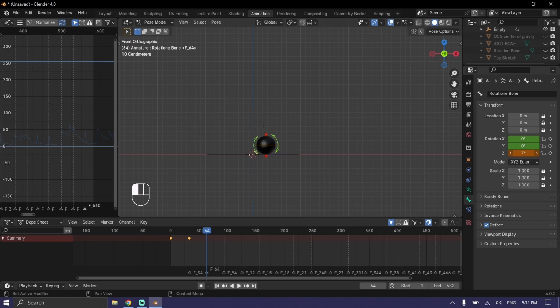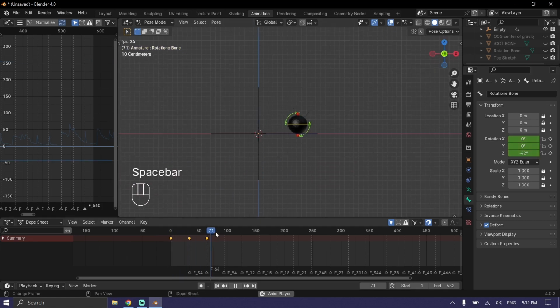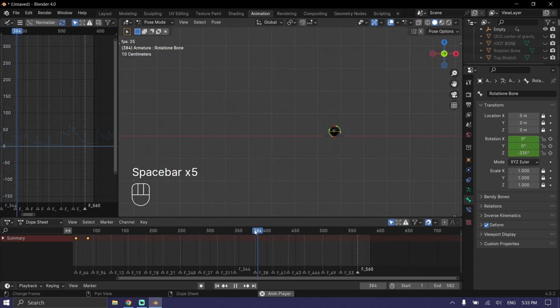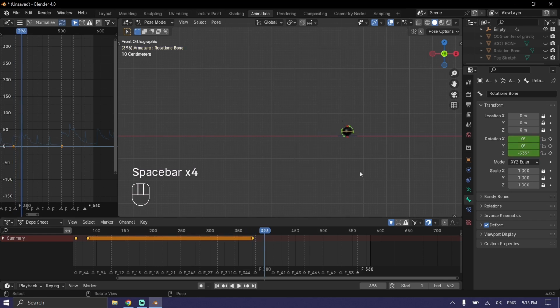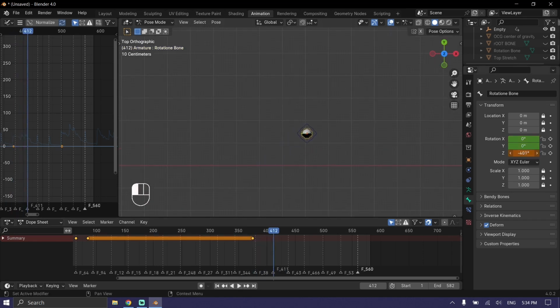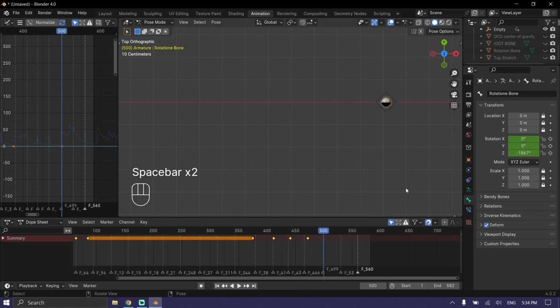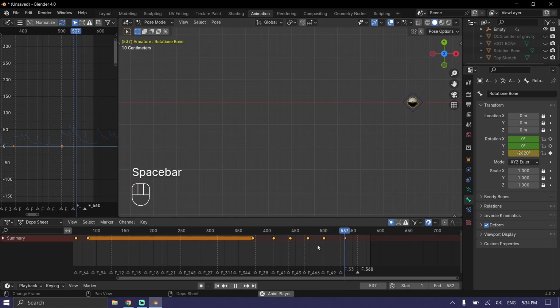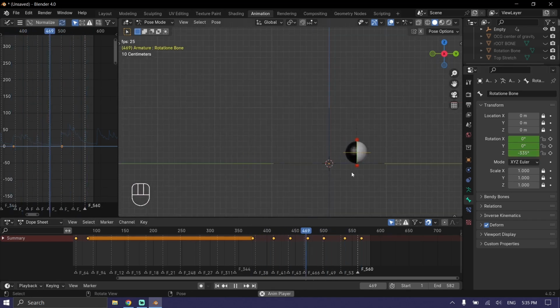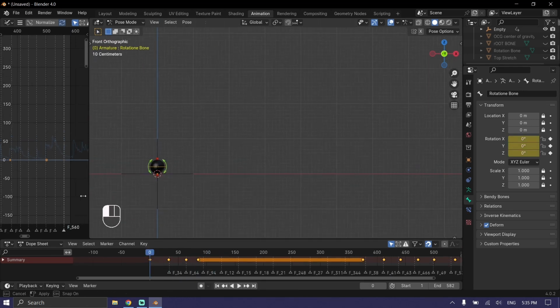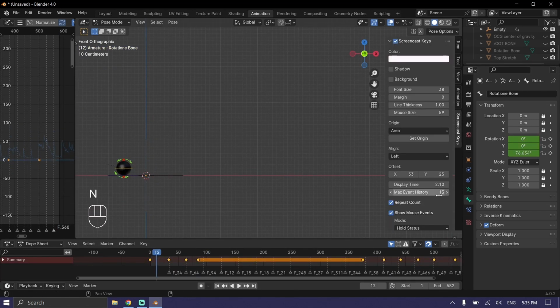After you have done keyframing the main poses, the only thing that is left is to keyframe the in-betweens. That will give more of a sense of squash and stretch to the sphere, and this will give it a more realistic behavior.